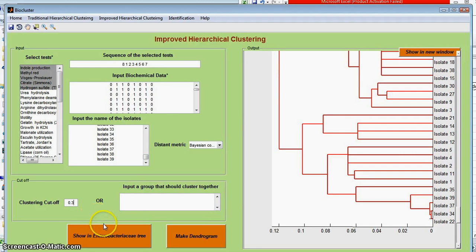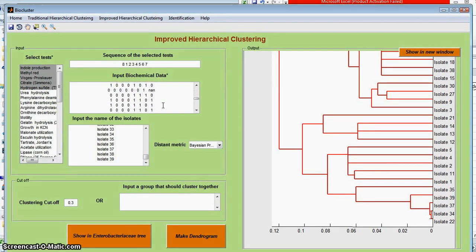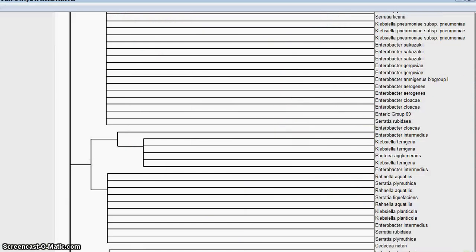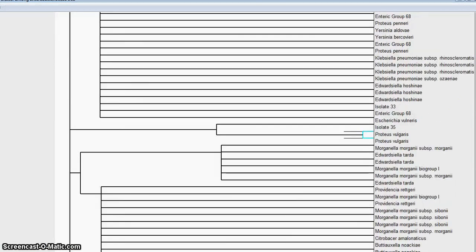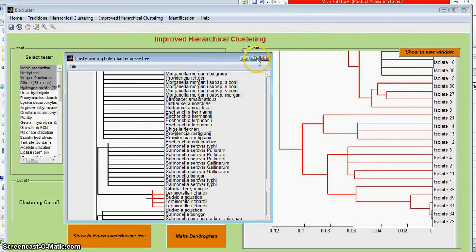And we have also another button called showing Enterobacteriaceae. What does this button do? This button shows the position of our isolates with respect to randomly generated Enterobacteriaceae species. So these are randomly generated Enterobacteriaceae species, and these are our isolates in the middle of some species. It will help us to visualize the position of our isolates in this tree.